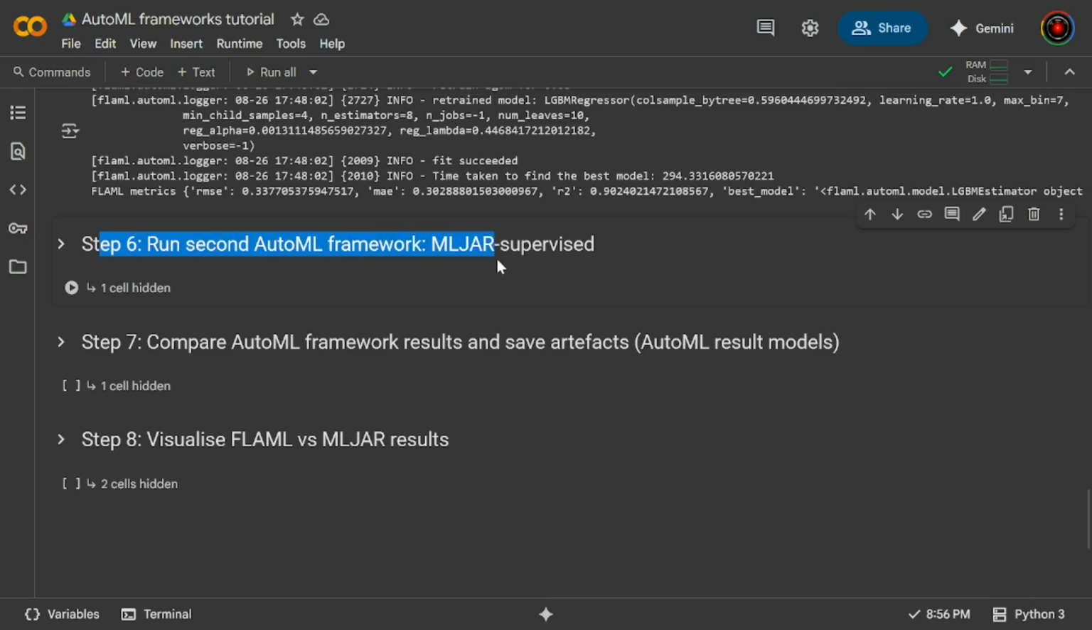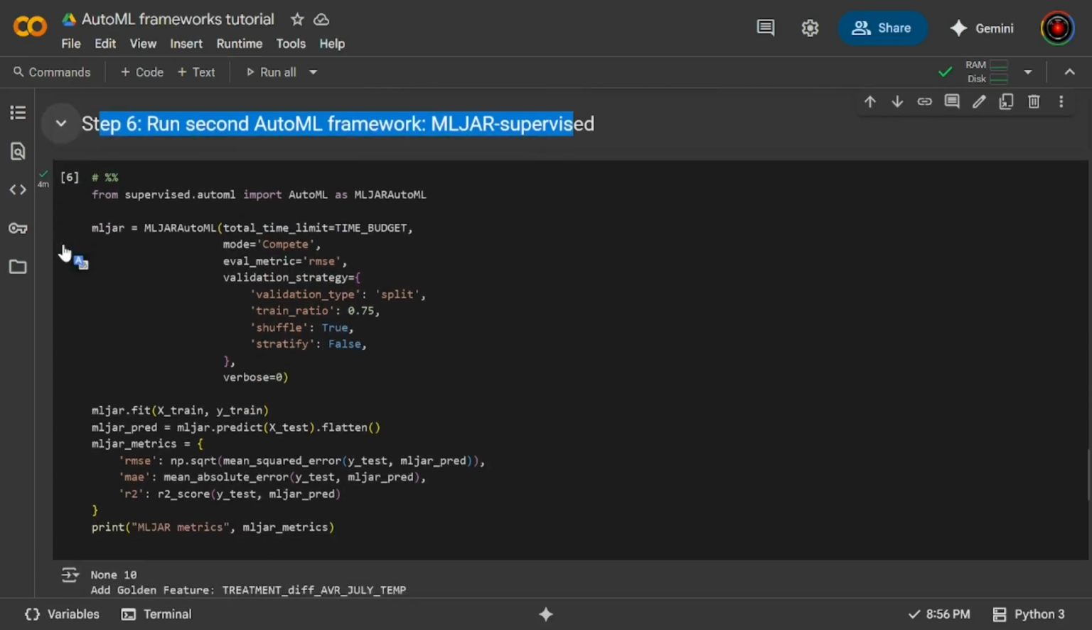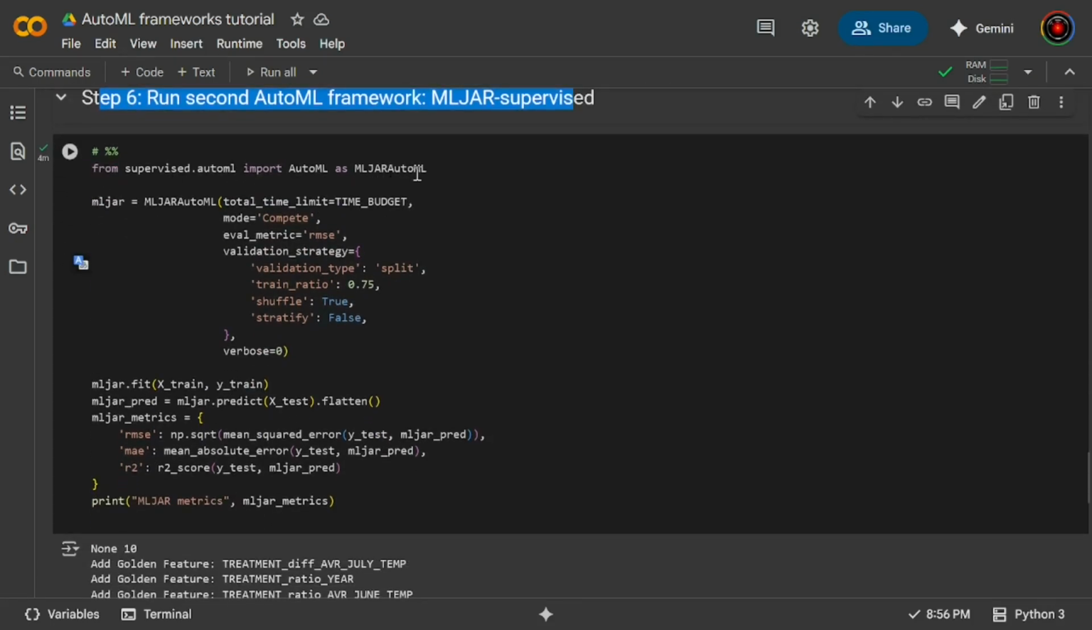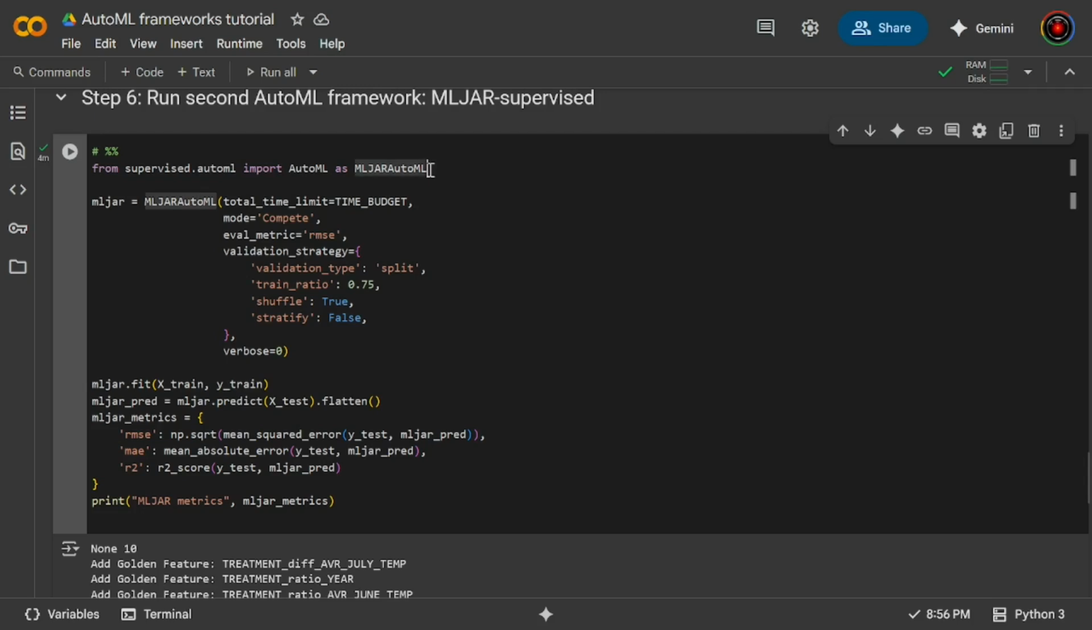Step 6. Run the second AutoML framework, MLJAR supervised. Like FLAML, we need to import the corresponding framework module first. In this case, the framework instantiation requires adding configuration parameters. The search time must be completed, the same evaluation metrics, and a validation strategy for the model evaluation during the search. Basically, 25% of the training dataset will be used for the evaluation process.